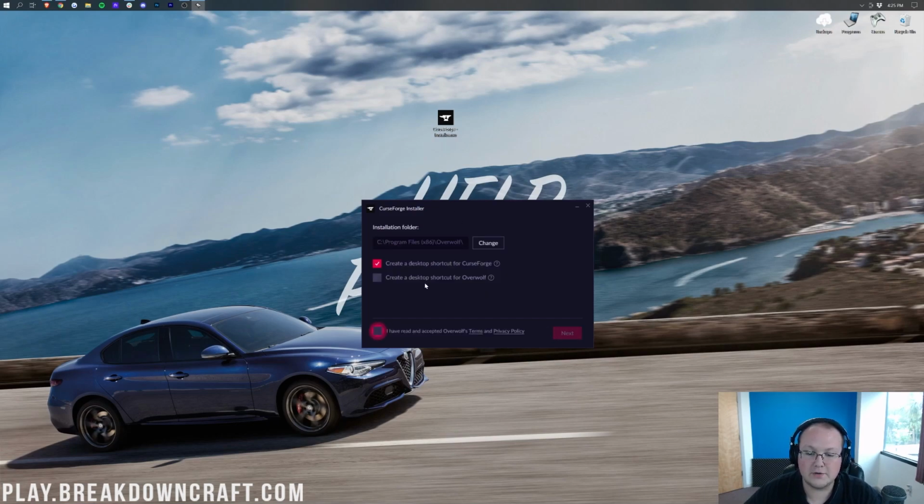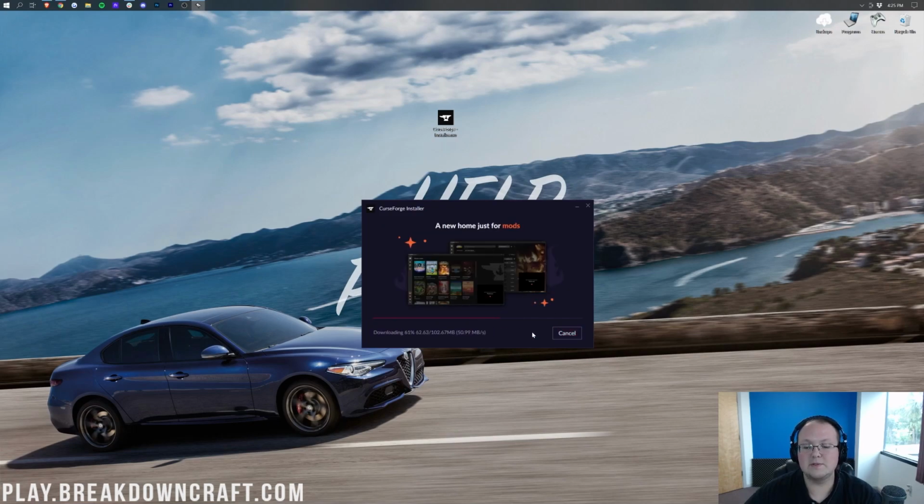You are then going to have to agree to what you want to put desktop shortcuts for. I would recommend getting one for CurseForge. Overwolf is basically the program that's required to run CurseForge. Overwolf owns CurseForge, and unfortunately, you do need to install Overwolf to get CurseForge. Then you want to go ahead and agree to their terms and privacy policy. If you do, then go ahead and click next, and now it's going to install CurseForge.